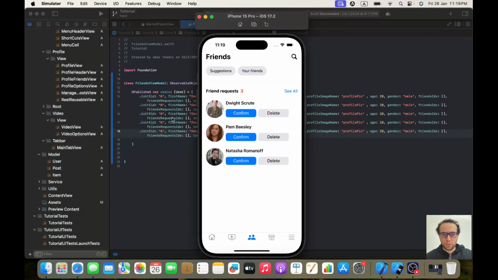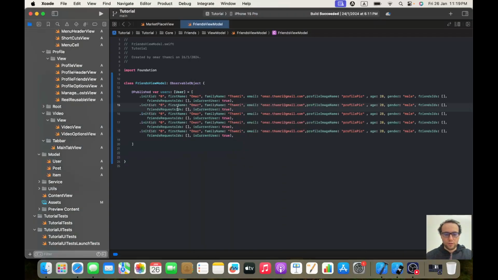Okay, the second one will be Dwight Schrute, so let's give him an ID of 1, the name of Dwight, the family name of Schrute, the email will be dwight.schrute@gmail.com, the profile image name will be Dwight, the age will be 50, male, friends ID and friends request ID will be empty, and for is current user will be false.